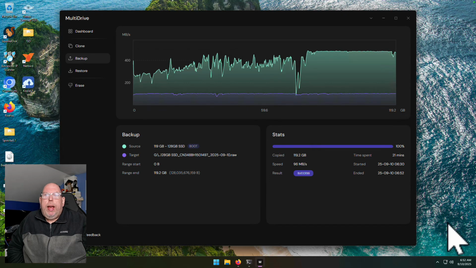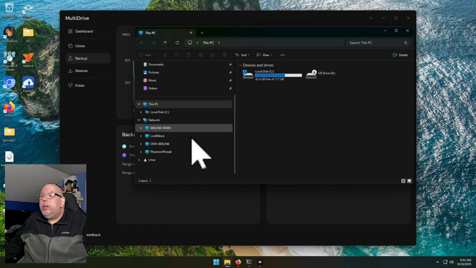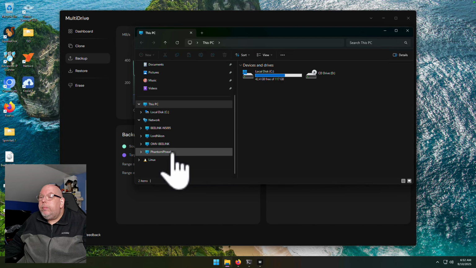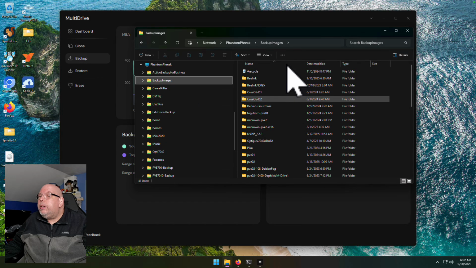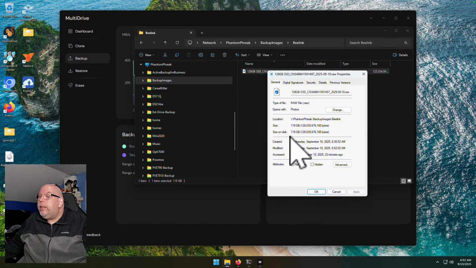We've reached the end of our backup process over the network to our network attached storage. Let's take a look at the drive where we've got that saved. If we come back to our G drive, let's see, Phantom Freak, backup images, B-Link. We can see this raw file here, and if we grab properties on that, we will see that it is in fact 119 gigabytes. This is a raw file.